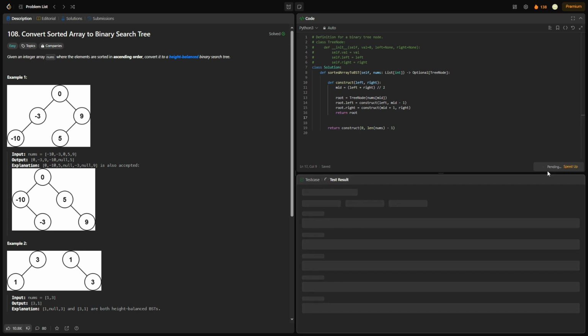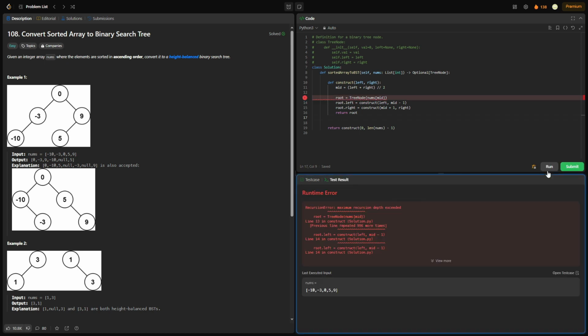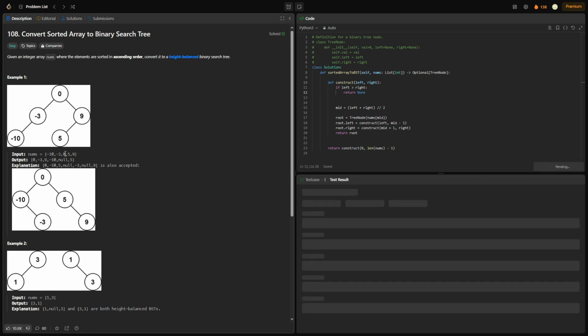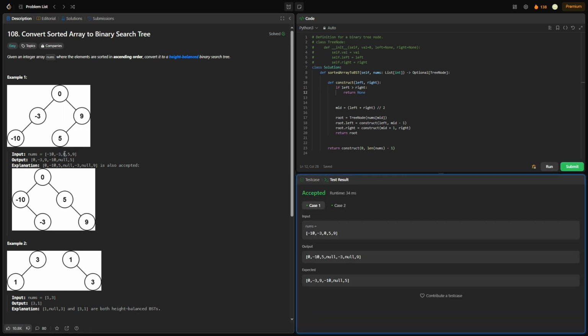Now I'll go through an example just to show you. Oh, right, we need a base case. Since we're doing recursion, we need a base case. So we're going to say if left is greater than right, then just return None. Because let's say we're at this midpoint 0, and we're handling everything to the left. So our left pointer is at -10. We move the right pointer to this -3. When we calculate the midpoint, it would be 0.